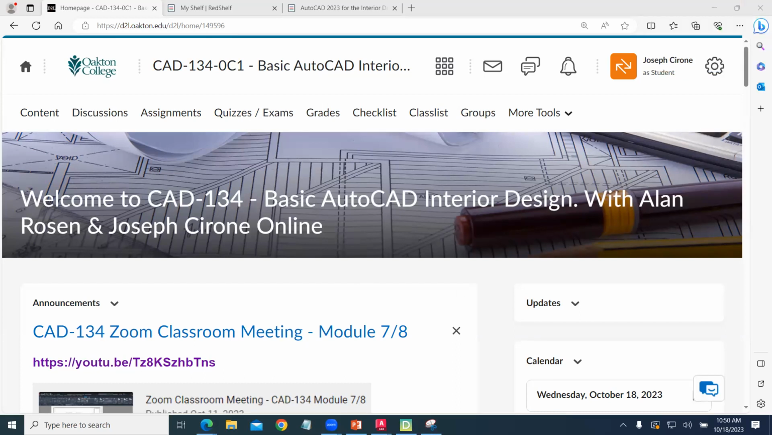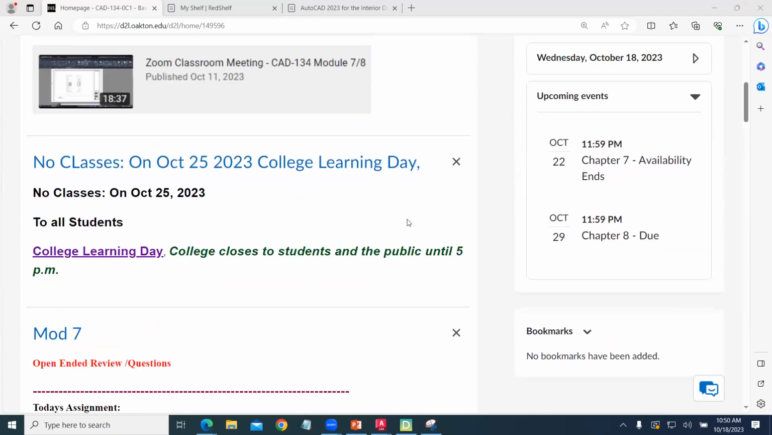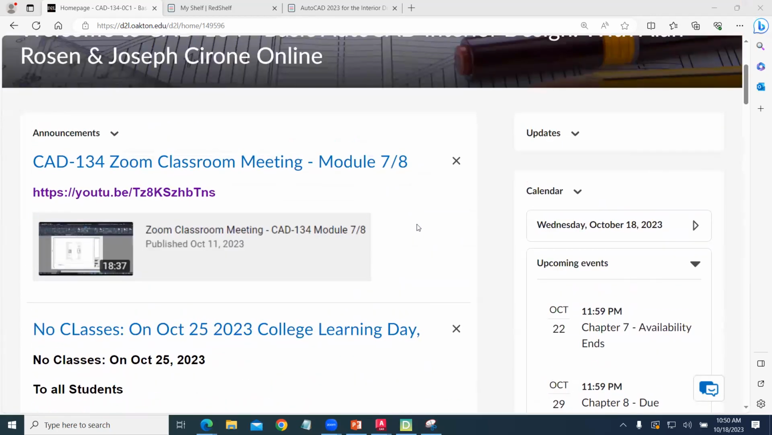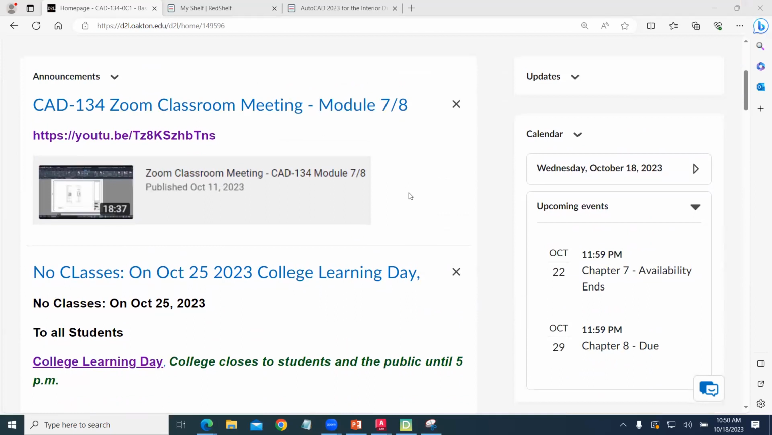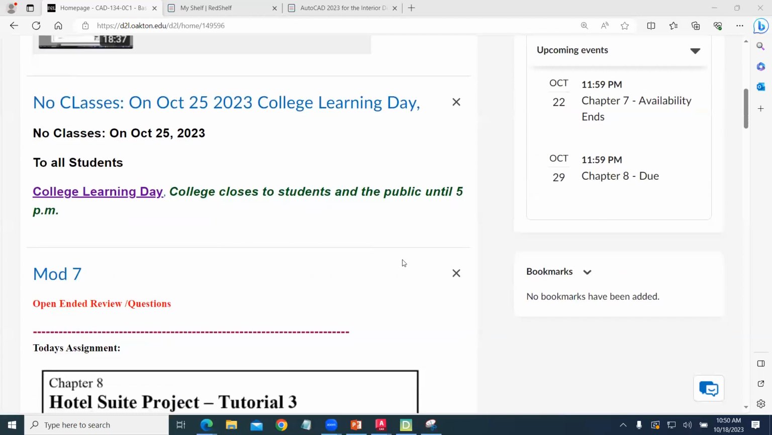Alrighty, so as we look at our progress for this course, we're going to hold at modules 7 and 8 and release module 9 so that we can continue to work on our projects. And next week is Learning Day at the college, and so we will not be able to run our Zoom meeting next week.